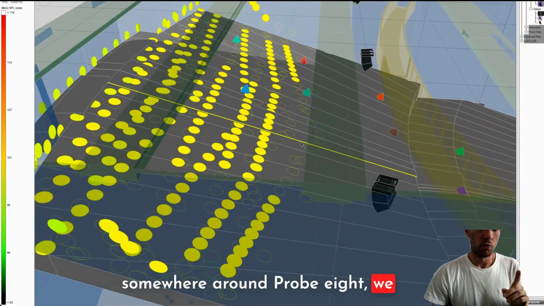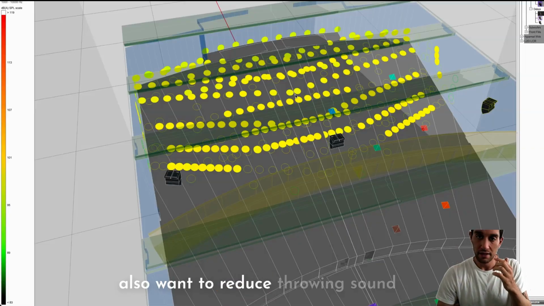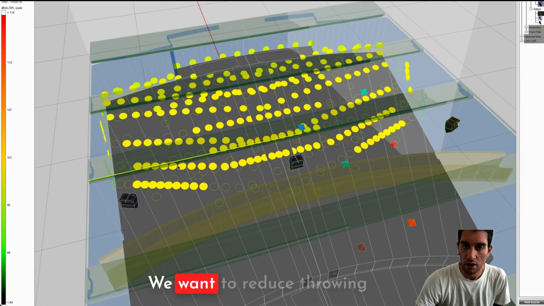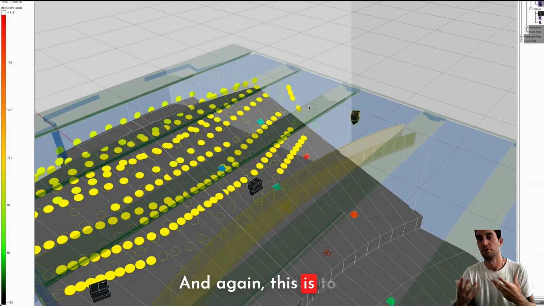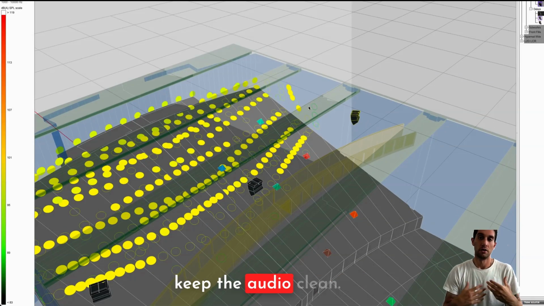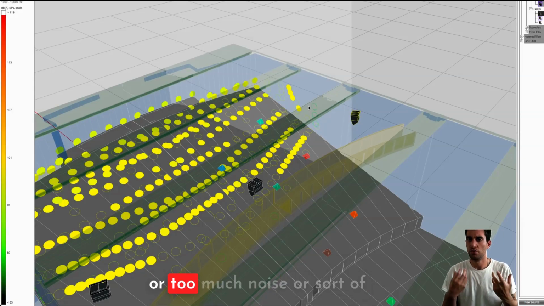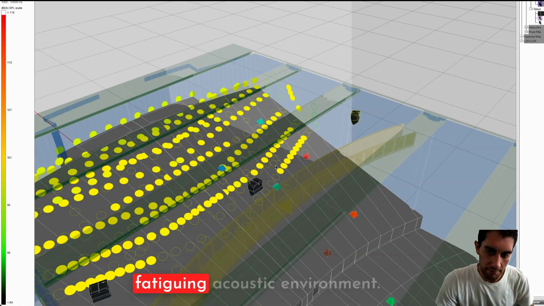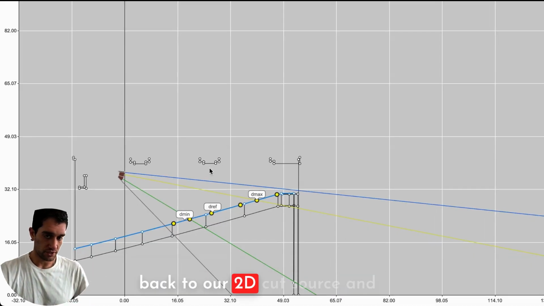So not only do we want to ensure that we have coverage beginning somewhere around probe 8, we also want to reduce throwing sound all over the back wall unnecessarily. We want to reduce throwing sound all over the sidewalls. And again, this is to keep the audio clean. This is to reduce reflections. This is to reduce muddiness or too much noise, or what can lead to a fatiguing acoustic environment. To do this again, we can go back to our 2D cut source.